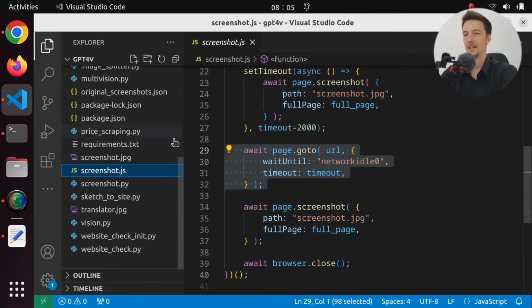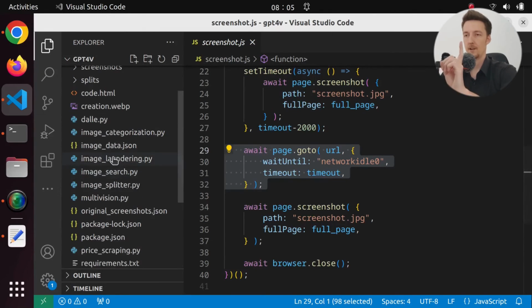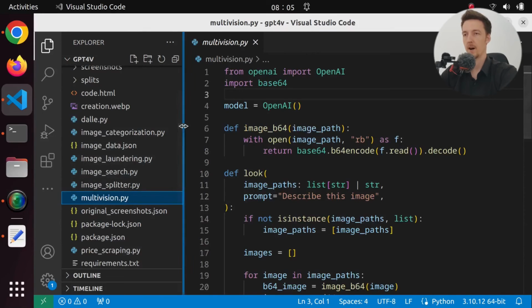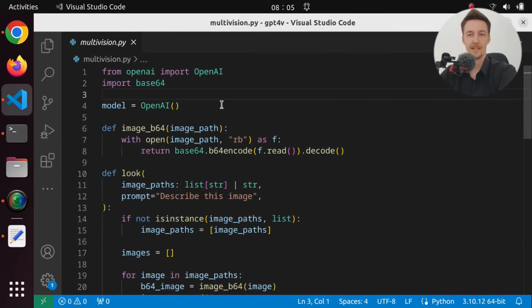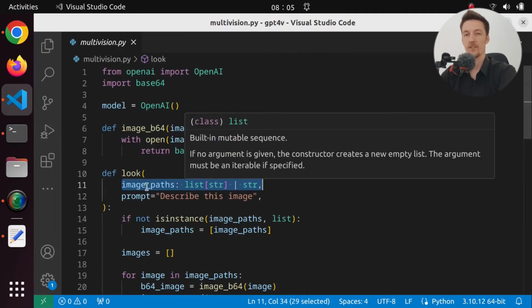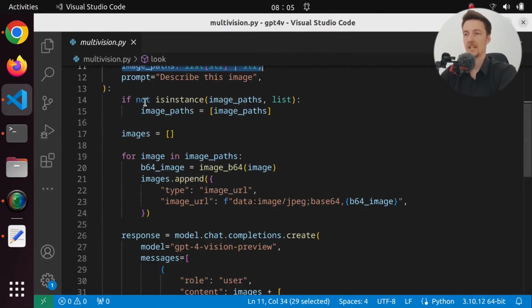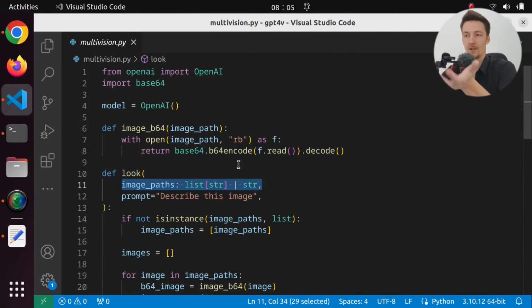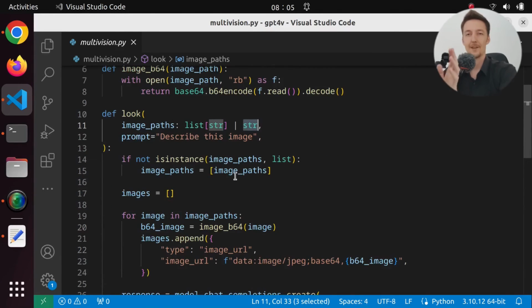And that's basically it. Oh, and I also created this multivision.py, which is basically the same thing as the vision, but here we can actually pass in a list of image paths. So then we are going to send all of those images in the same prompt to ChatGPT. Now, I could just use this for the regular one because this takes a list and just a string, but I thought that this might look more intimidating than the simple version. So I made a separate one.